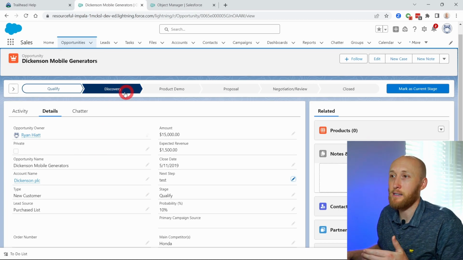And now, as I look to move into discovery, it's going to allow me to do so. So that's a validation rule. It tries to maintain the integrity of data within Salesforce, particularly as users experience Salesforce. Next example of data validation are pick lists.